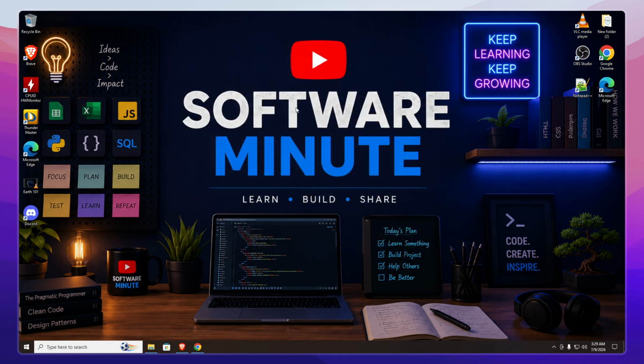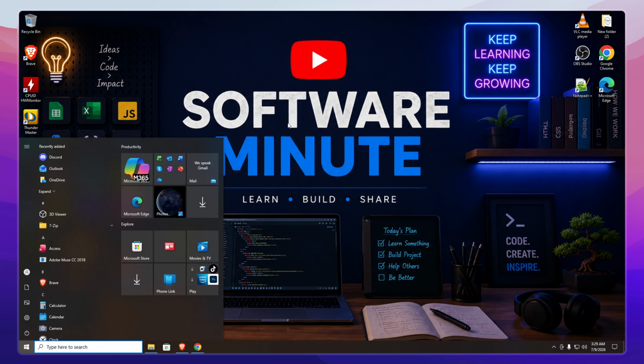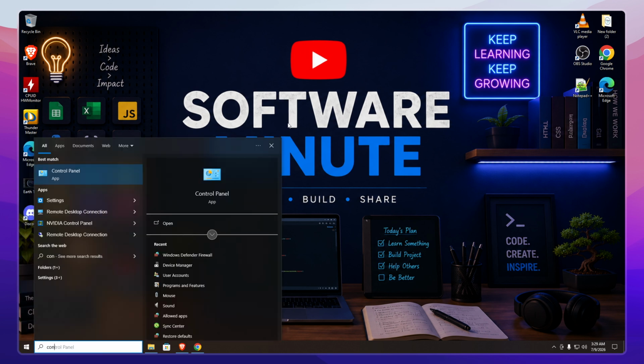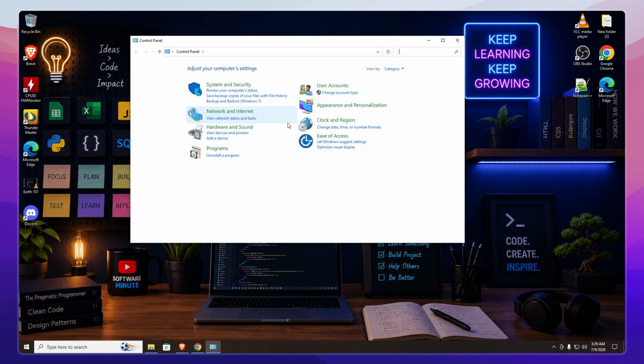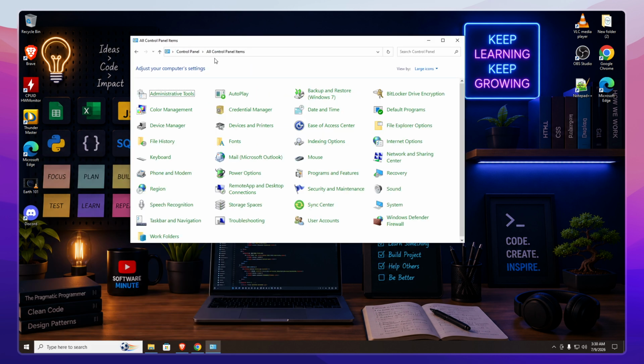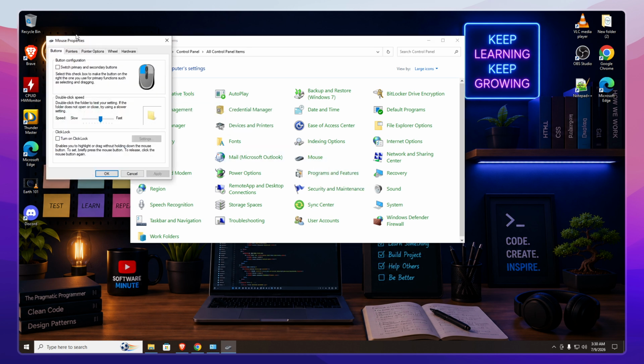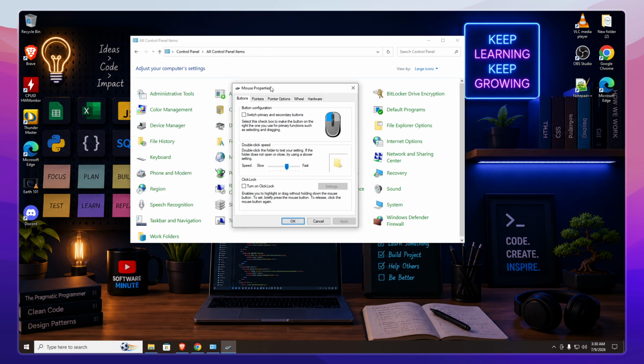This time, you're going to access your control panel by opening your Start menu and typing in Control Panel, then hit Enter. A control panel window will open, displaying various system configuration options. From the list of options, look for the mouse option and click on it. This will open the Mouse Properties window, which contains all the detailed settings for your pointing device.